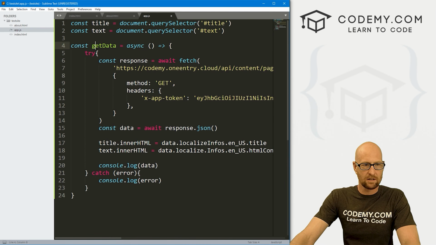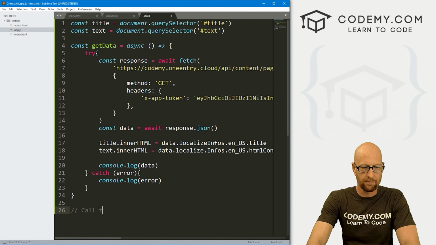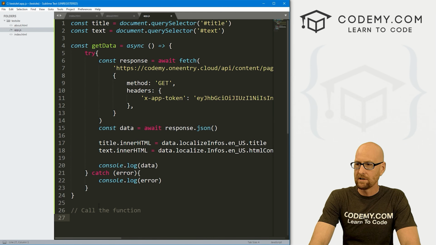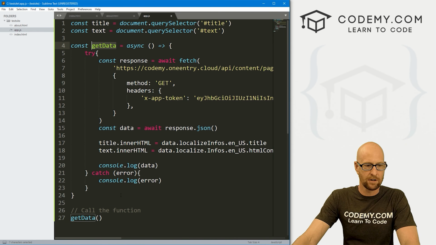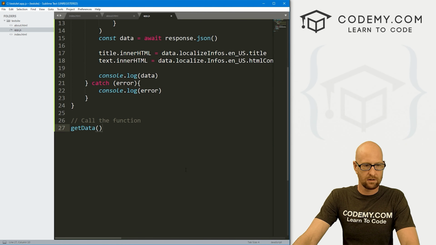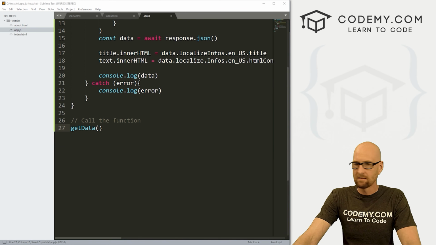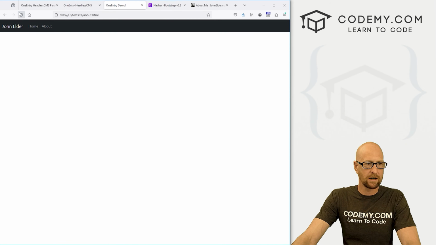Now all we need to do is call this function. And to call the function, we just call getData, because that's the name of the function. And that should work. So, okay, let's go ahead and save this. Moment of truth. Let's head back over here and hit reload. Go to the home page and boom, my OneEntry homepage.